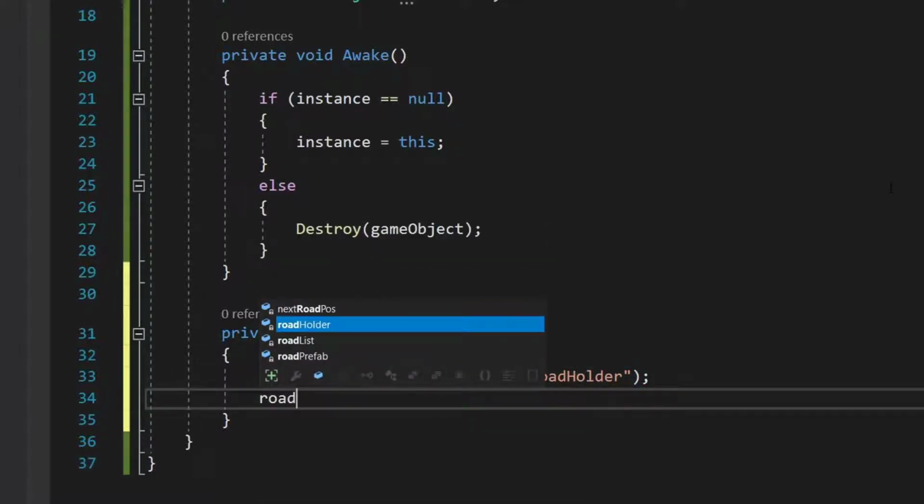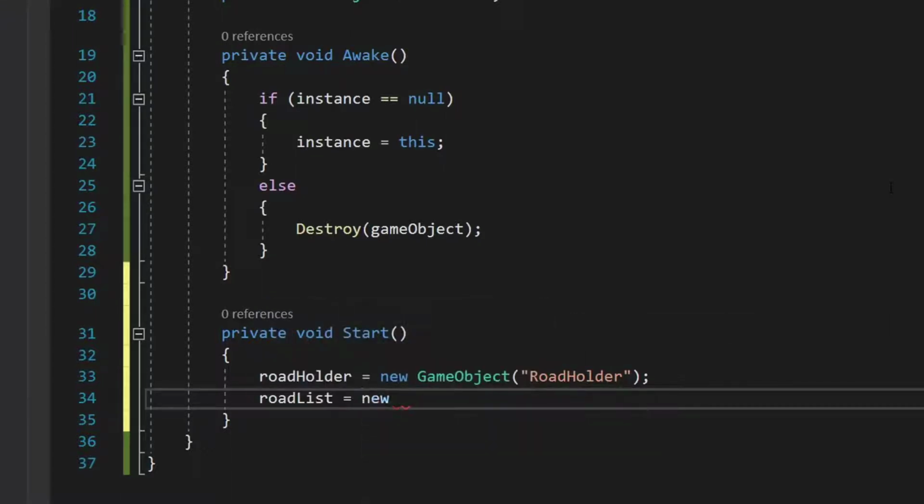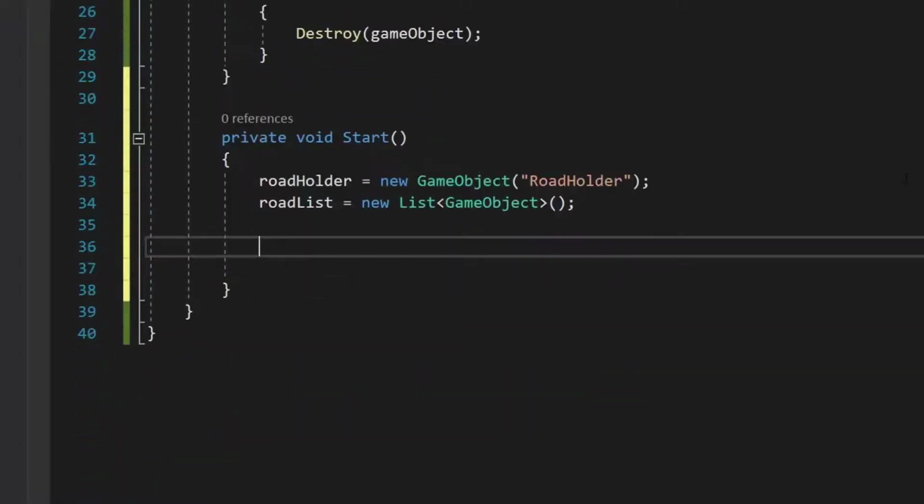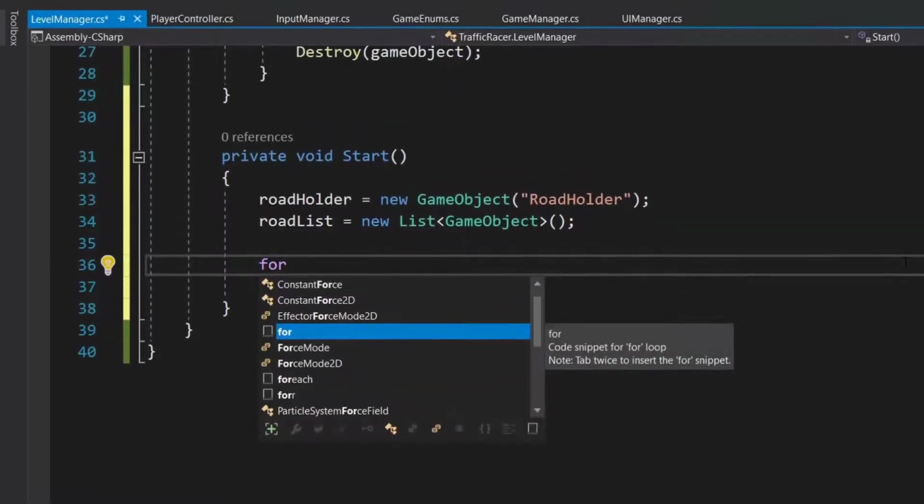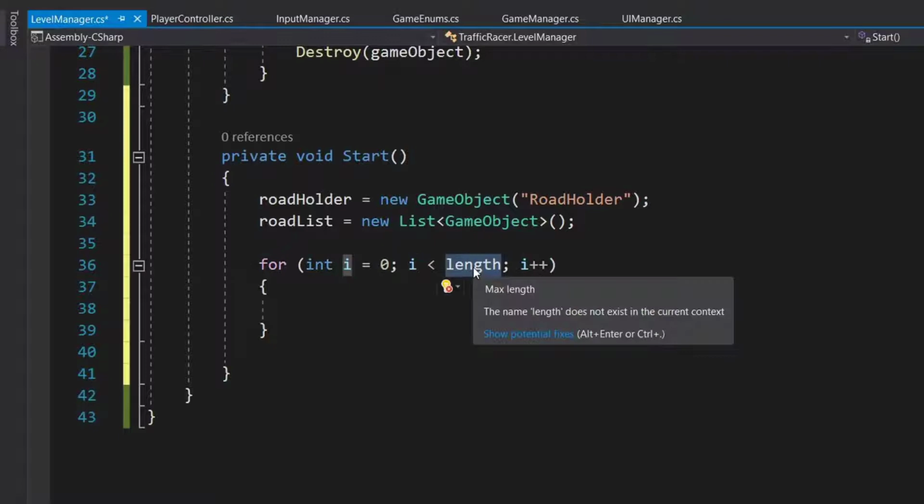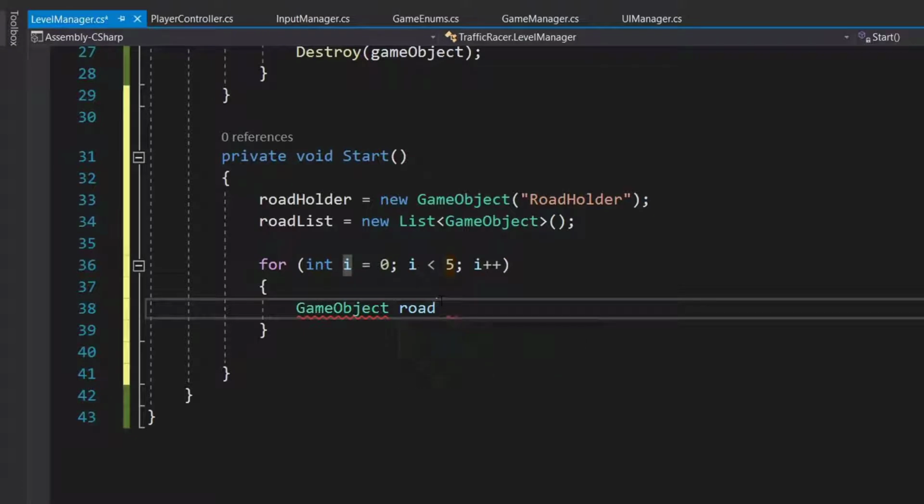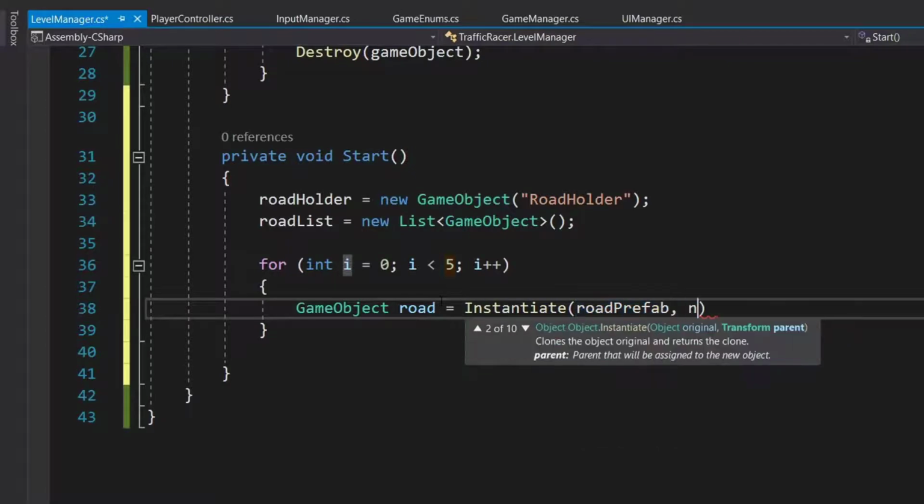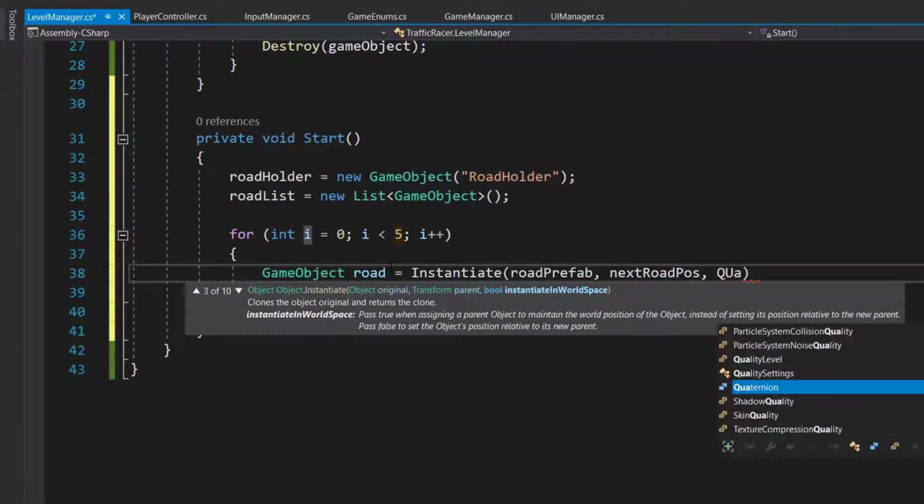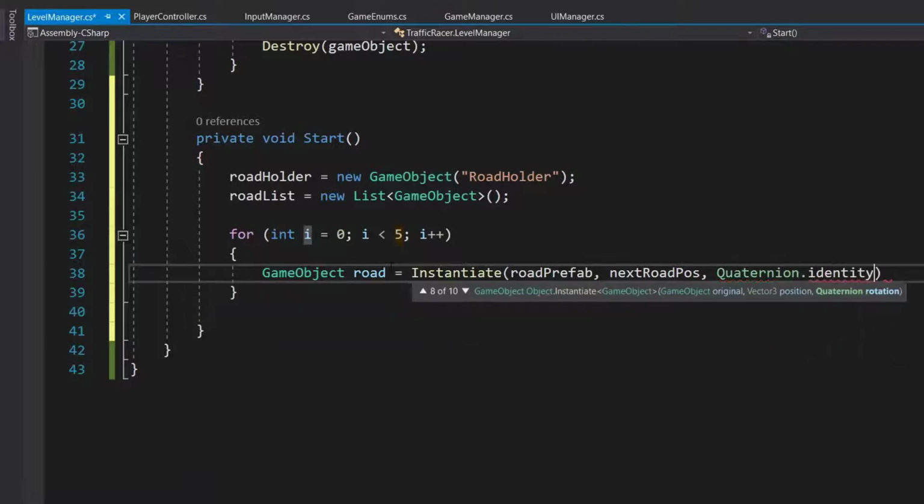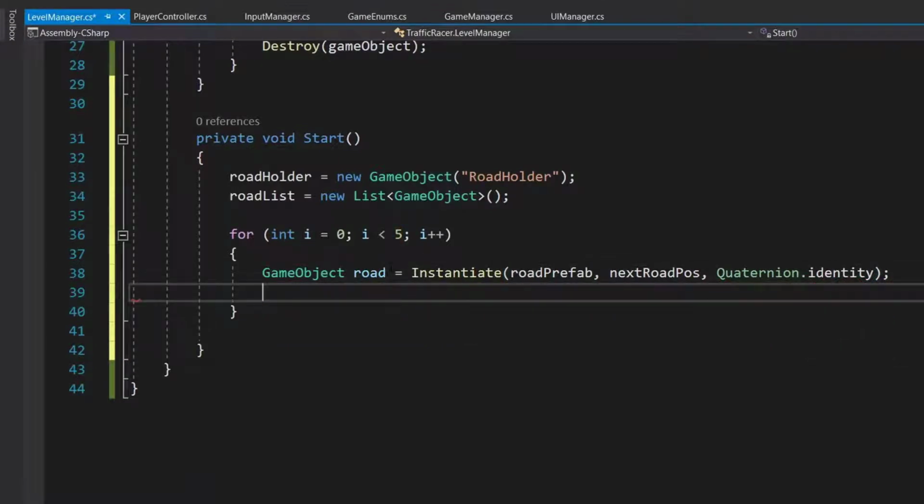After that, we set our roadList equal to new List of GameObject. Basically, we are initializing our list. Then we need to spawn a few road prefabs. So we will create a for loop, and that loop will run 5 times. In that, we will set GameObject road equal to Instantiate roadPrefab. The position will be nextRoadPos, and the rotation will be Quaternion.identity. That means the prefab, whatever rotation it has, will maintain it.